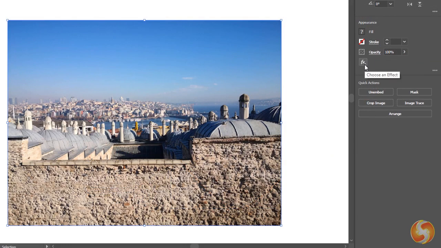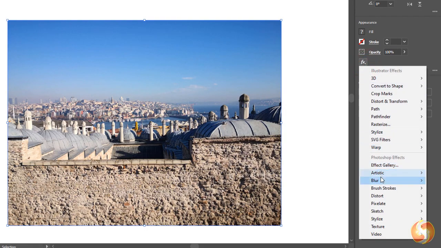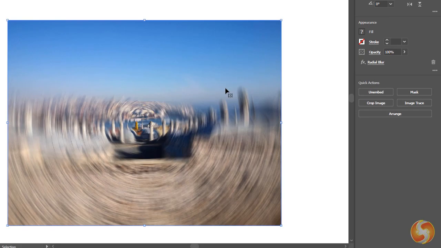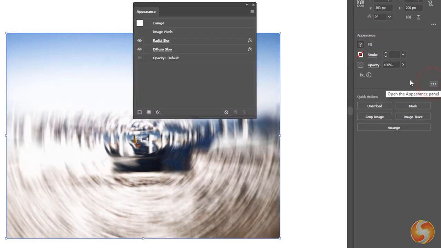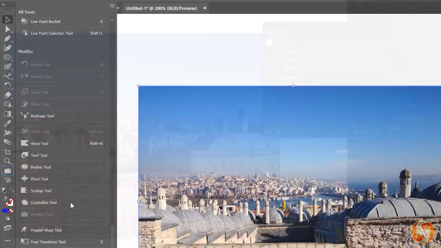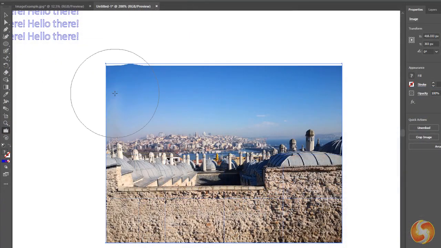Inside Appearance, you can also click on the FX button to apply amazing effects on objects, selecting these from the list. All the effects added are collected inside the Appearance panel that you can open by clicking in the bottom right corner. You can also use special tools from the toolbox to apply effects on the objects by brushing on these. Check these out.